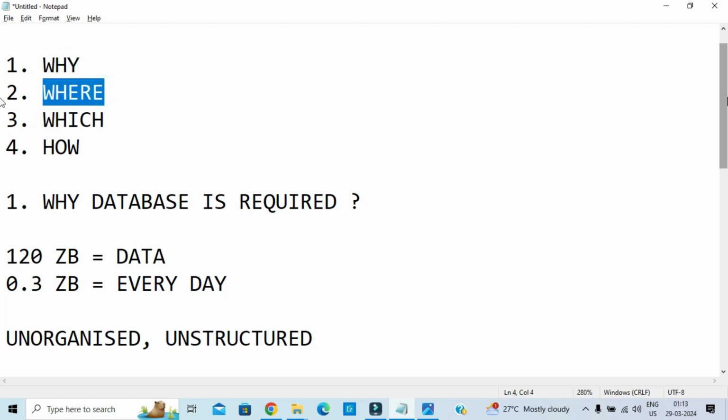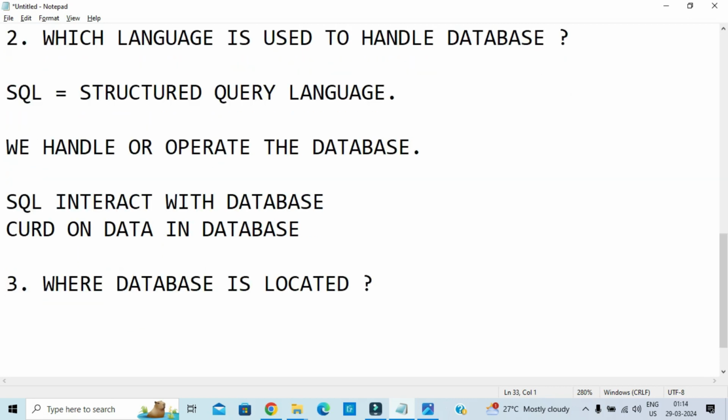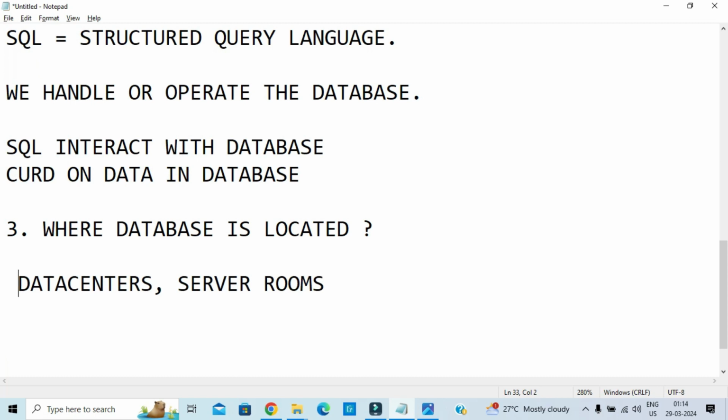The third one is where the database is located. Yes, a database requires a place to be stored. The database is generally located inside data centers or server rooms.